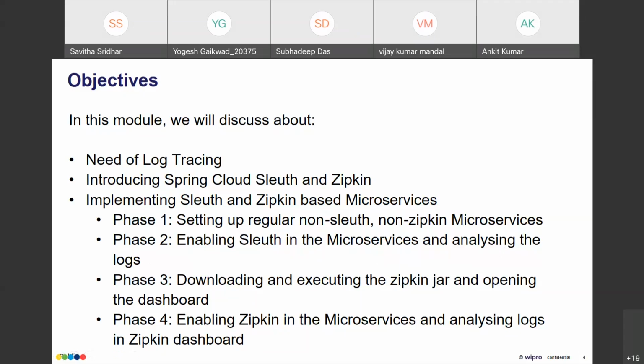And in phase 3, we will be downloading and executing Zipkin. There's a jar file, so we'll just download that jar file. Once I execute it, it will open up a dashboard. And once that is up and running, we will take our same microservice, which is now enabled with Sleuth, and we will also enable it with Zipkin. And then finally, we will analyze the logs in a Zipkin dashboard. So these are the 4 phases in which we will be implementing our Sleuth and Zipkin based microservices. Is that okay, guys?